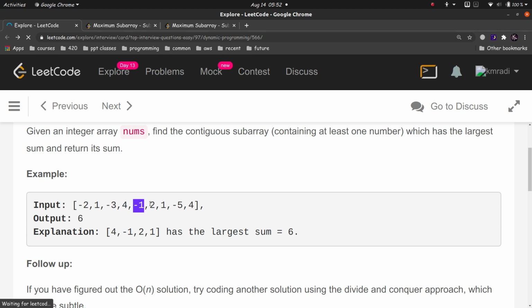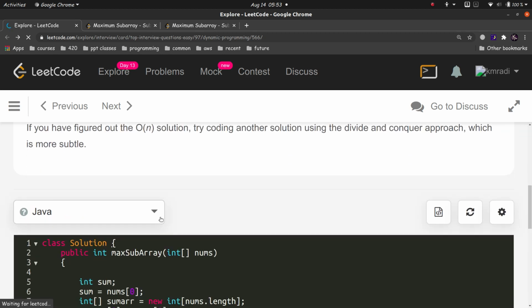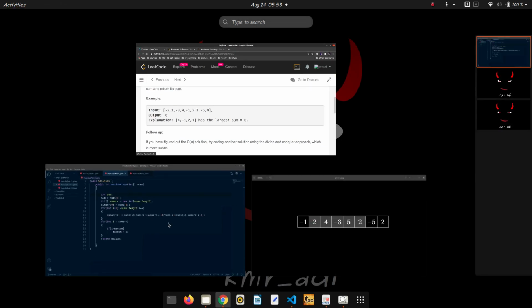Okay, so negative numbers do make the thing trickier, and because we do not have a starting point or an ending point, if we go by the standard way we'll end up with a big O of n square solution. Okay, a nested loop, and we'll have to consider all the starting indices. Like this can be a starting index, this can be a starting index, so even the last element can be the starting index, and then we'll have to consider all the ending indices for all the starting indices. So that would not be a good solution.